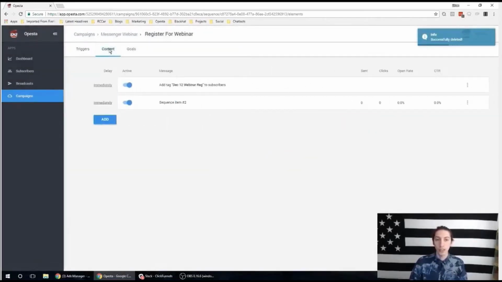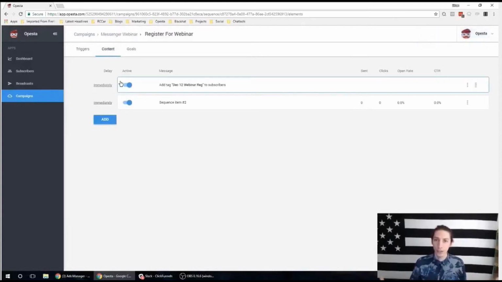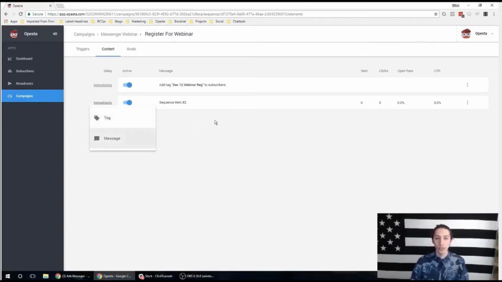The next portion is what happens once this sequence is triggered? What actions do you want Opesta to take? So in here is where you add your content or the actions that you want Opesta to take. It's very simple. Right now you can add tags or messages. And in this, you can then set the delay.